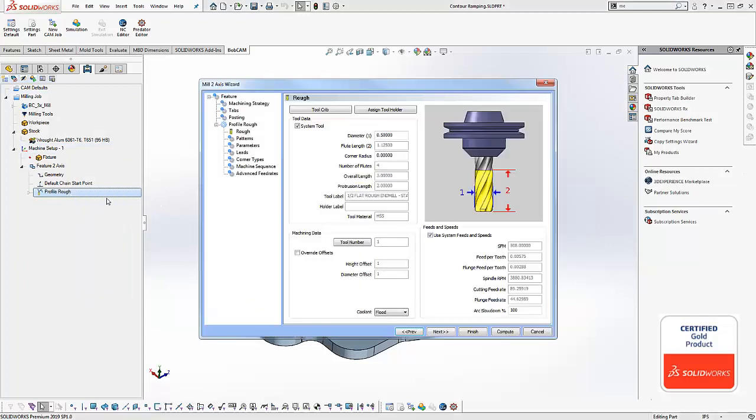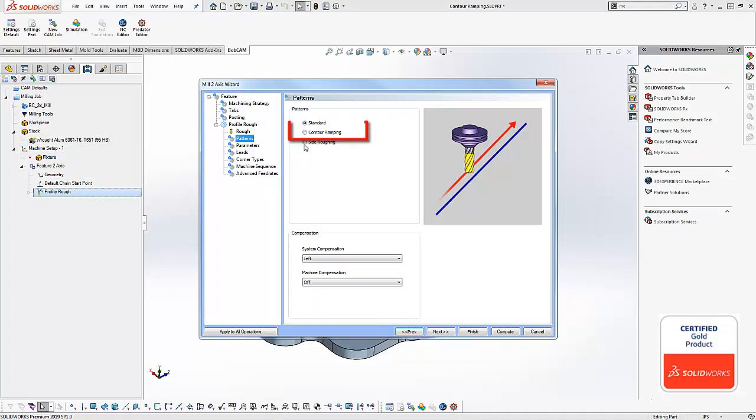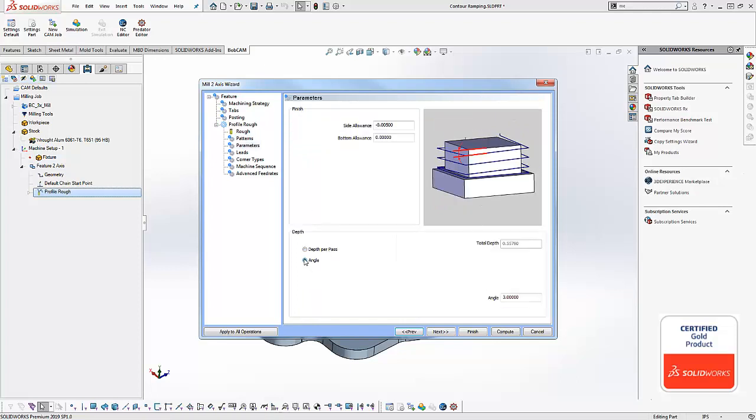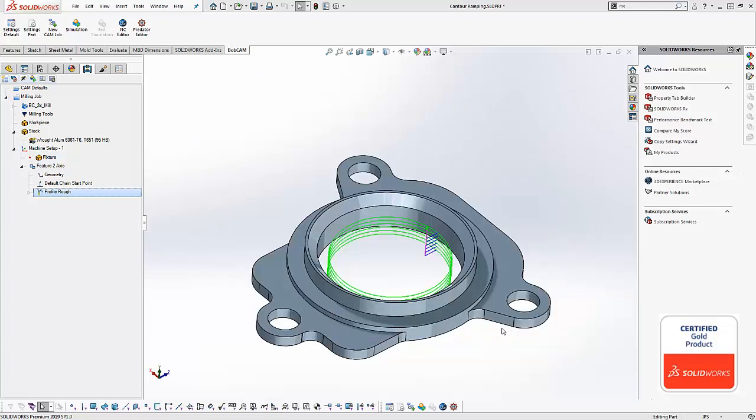Let's edit our feature. We're going to go to patterns and we'll turn on contour ramping. We'll go to our parameters and we'll update our depth per pass. In this case I'm going to make it 50, and then we'll recompute.